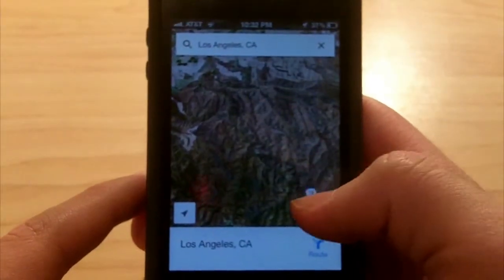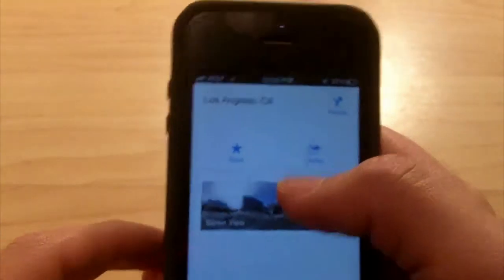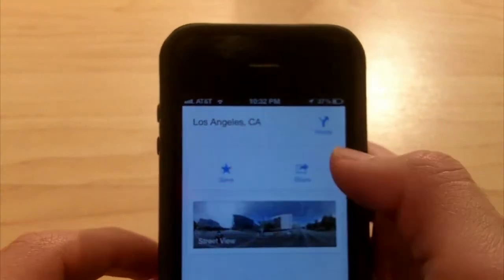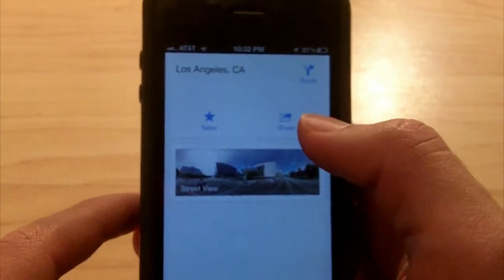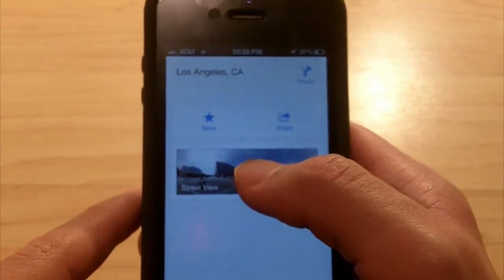So some other cool stuff that this app lets you do is if you scroll up here, it gives you some options that you can do right here with the city or whatever location you're selected on. So I can do save, share, and then also a route and street view. That is something that I know for sure is not available on the Apple Maps.